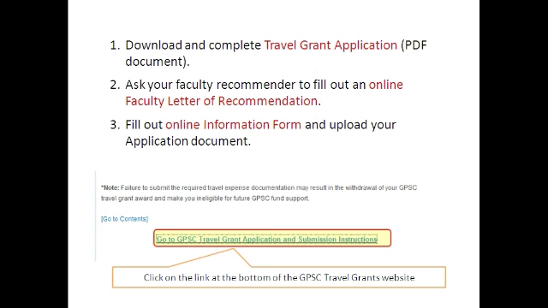In order to start the application process, go to the GPSC Travel Grants website and click on the link at the bottom of the page that takes you to the Travel Grant Application and Submission Instructions page. And that's this right here.